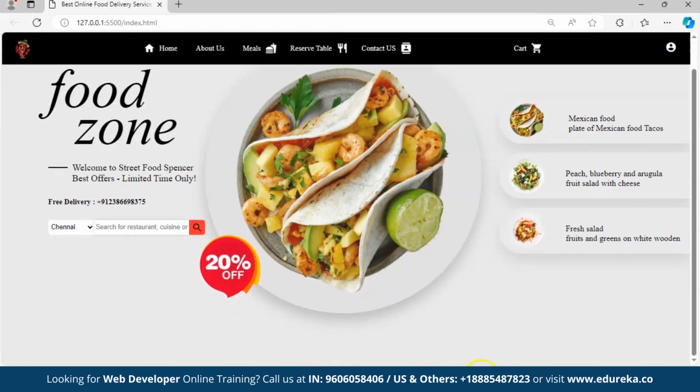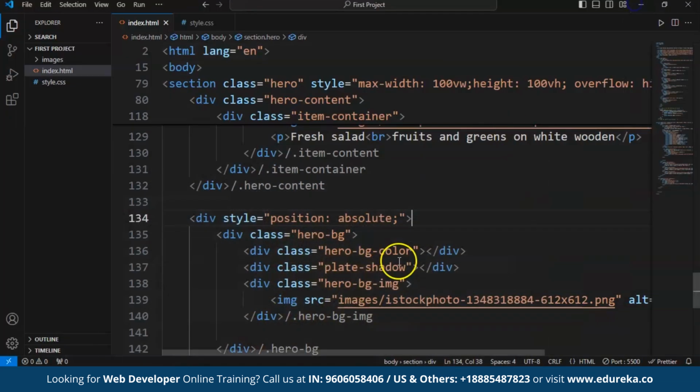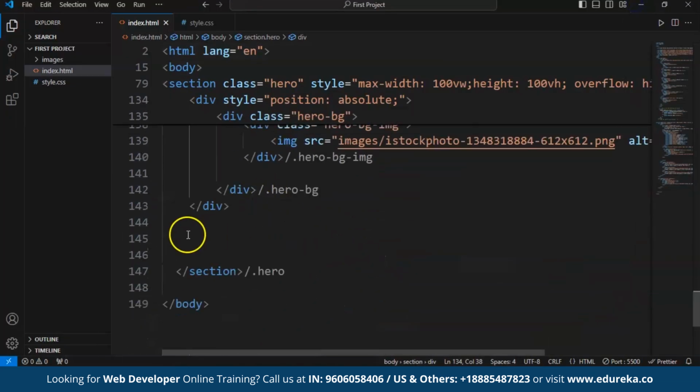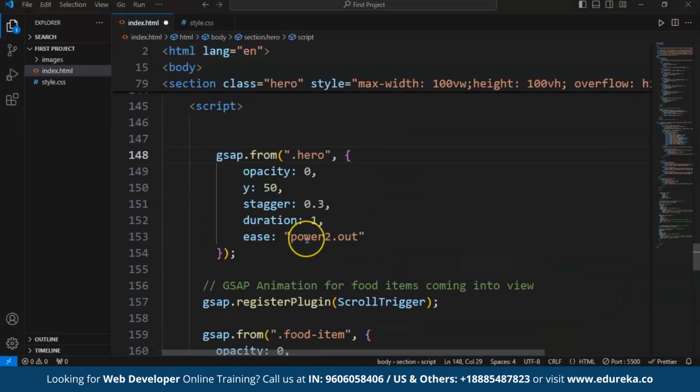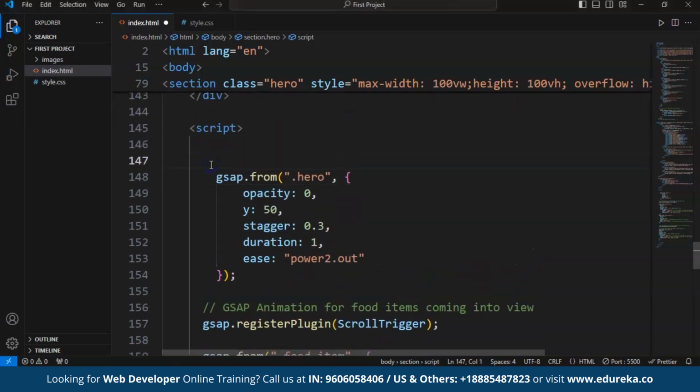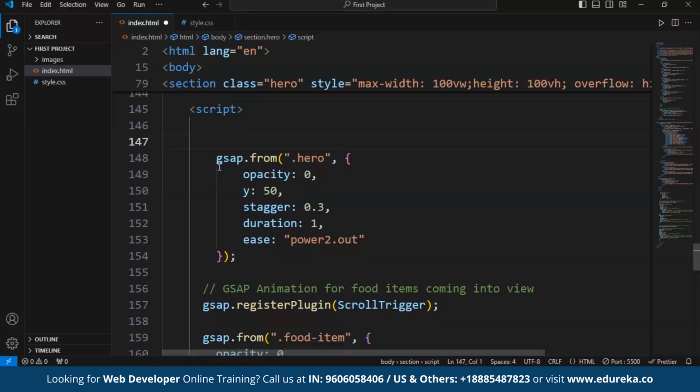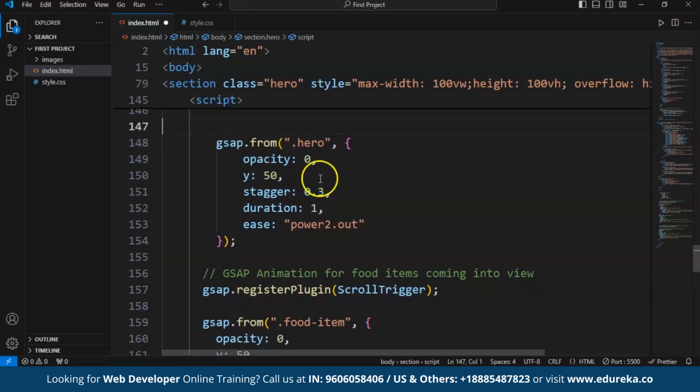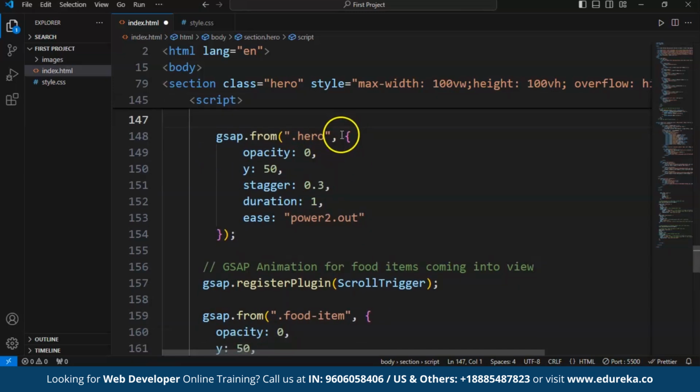So next we'll create the other section of our home page. So now let's move on to the other section. Before moving on to the next section, what we have done, we have just added some animation using JavaScript. So we have added some animation from the GSAP animations to our elements. So the first animation that we have added is to the hero section, the opacity is 0.